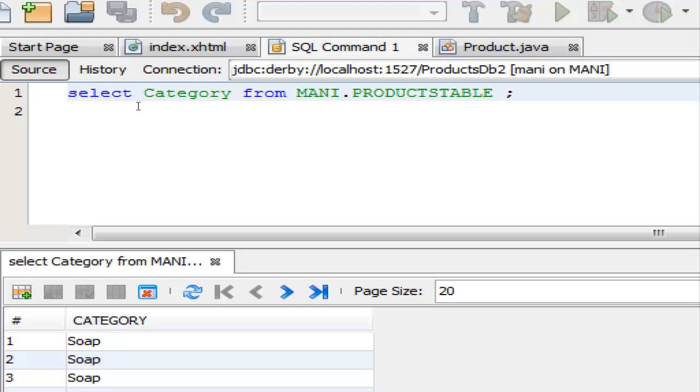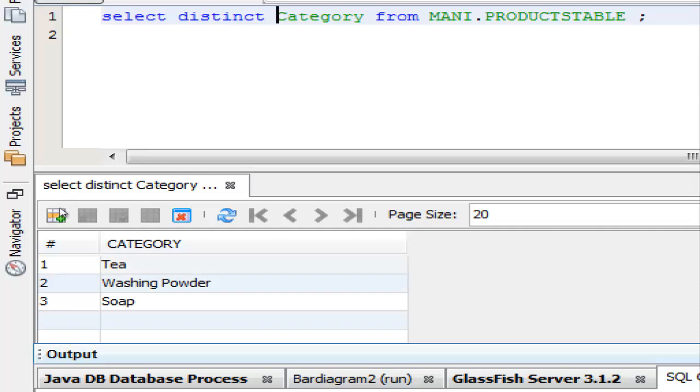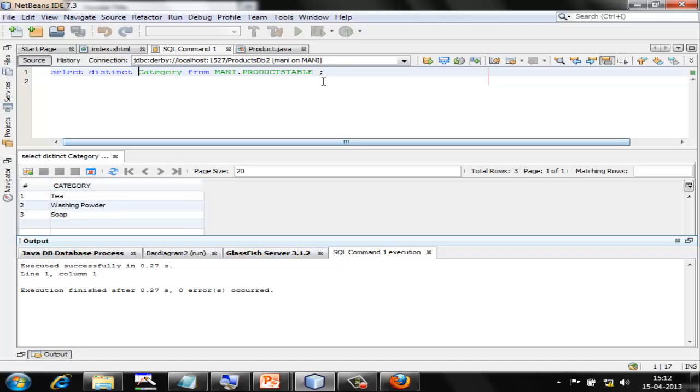Yes? Distinct. Select distinct. So if you say distinct, you get the distinct values. So we get the distinct values from that list. Now what are we supposed to do? We are supposed to populate the list with that.